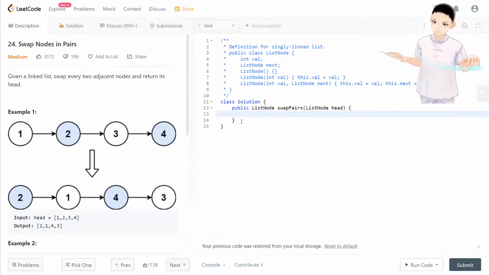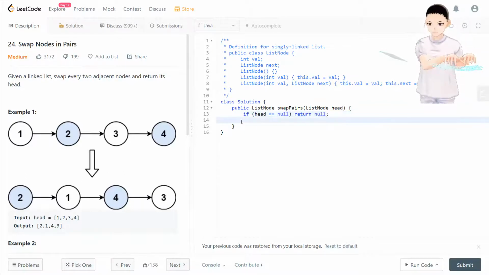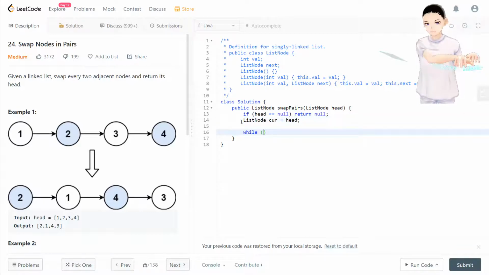And let's see. So we have a condition of head equal to null, and we return null. Now we have current. Let's make a list node, probably current node equal to head. And while current not equal to null and current.next not equal to null, then we have something to swap.